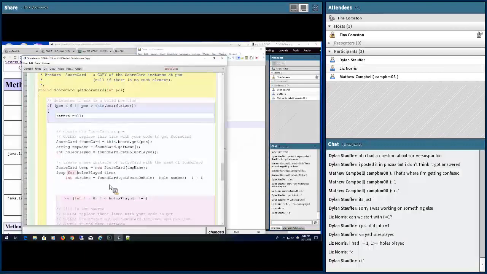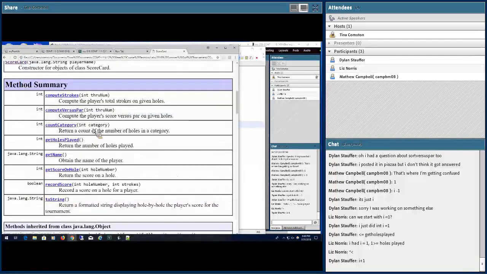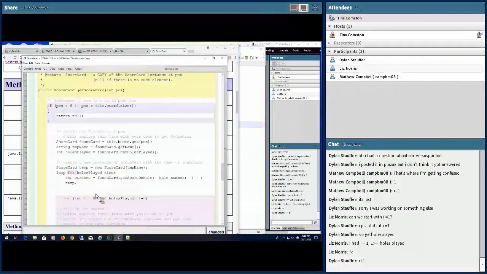And then on your temp card, you need to call the next method to record that score. And we've got that here, record score accepts 2 explicit parameters. One's the whole number and one's the strokes. So now on your next one, you need to actually add it. So you'll call your record score, whatever the name of that method is, giving it the whole number and the strokes that you just retrieved.